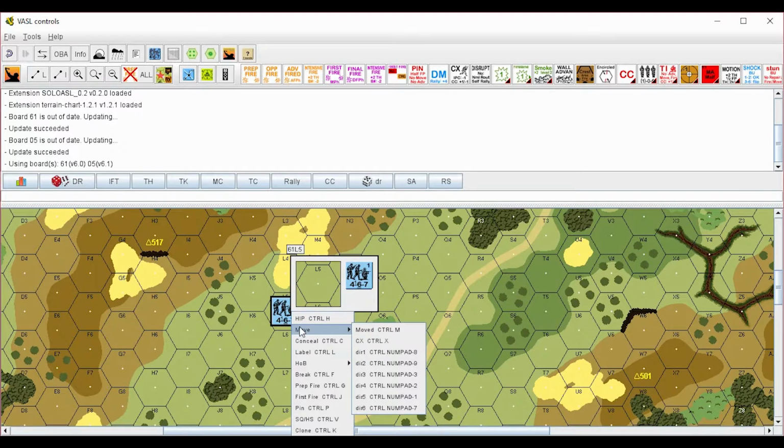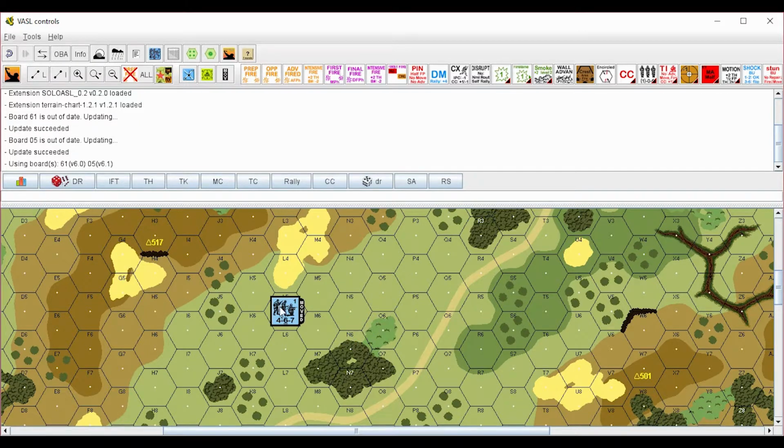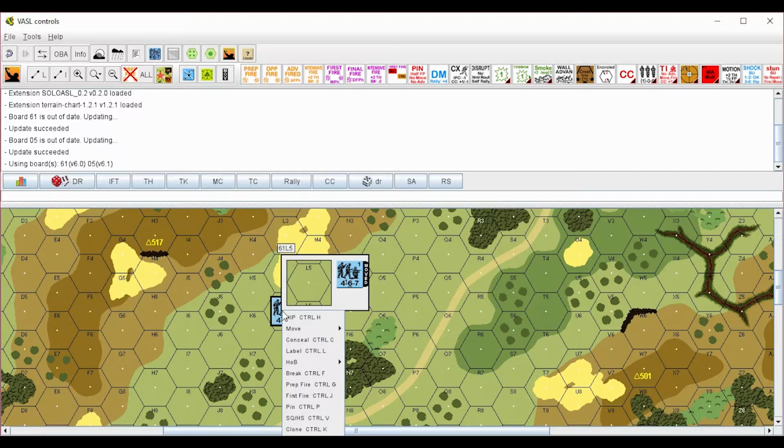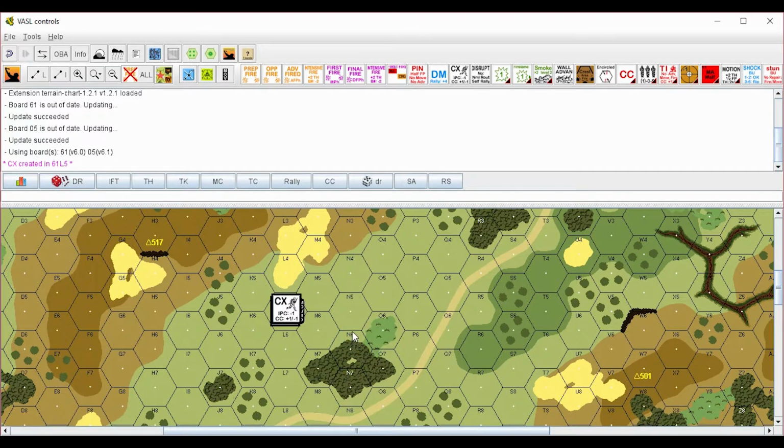This next one is to move, so we can mark a unit as moved. CX'd, which then puts a CX marker on the counter. Now when we did the CX, if you look up in the chat window here, you'll see that VASL has now told everybody that a CX counter was created and in which hex and on which board. This is useful, of course, if your opponent happened to be looking somewhere else and didn't notice.